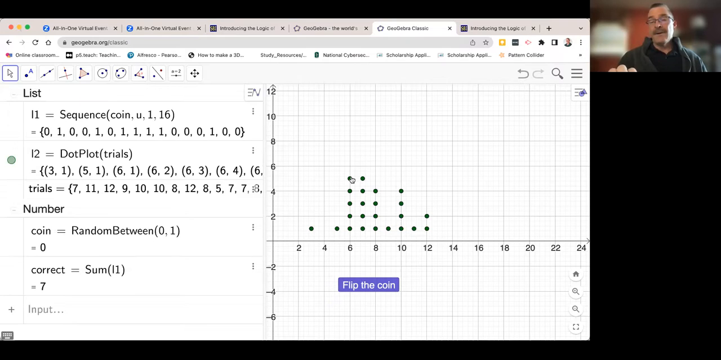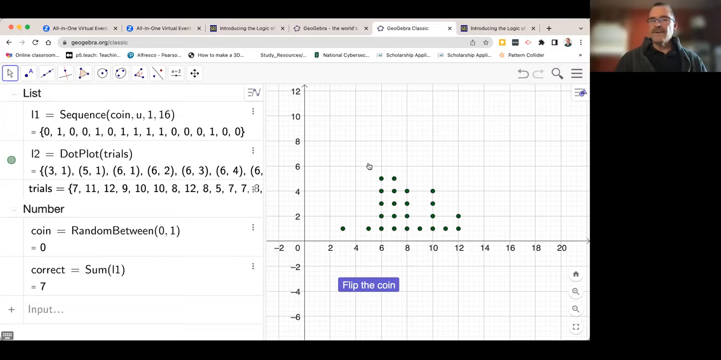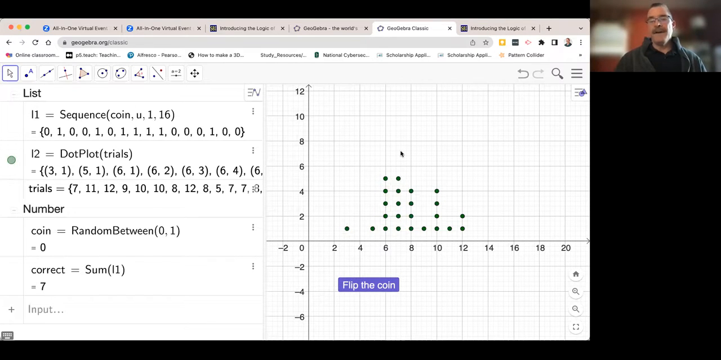Each dot represents the number of correct guesses by the Dolphins out of 16 trials. So this dot right here, well, not all the dots. This dot above the 6 represents 6 correct button pushes out of 16. And what I'm looking for is how often a 15 or even a 16, 15 or greater, would ever show up?